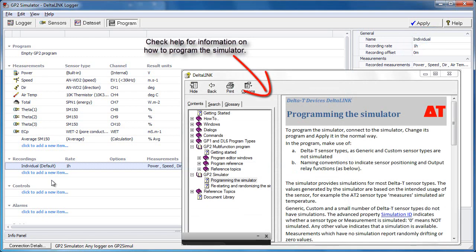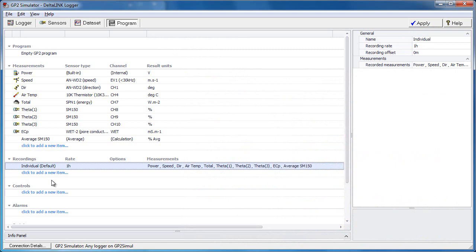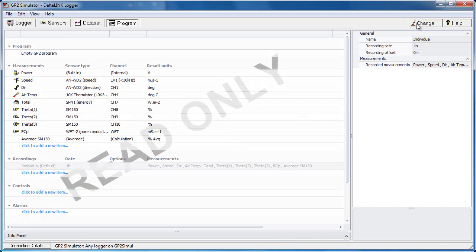These include naming conventions for your measurements and other items in your program. So for example, I've named my solar irradiation sensor total to indicate to the simulator that I would like a totalized value there. And equally for air temperature, I've indicated I want air temperature as opposed to soil temperature. Okay, so to program this, all we need to do is click apply, give it a moment, and it's now programmed.